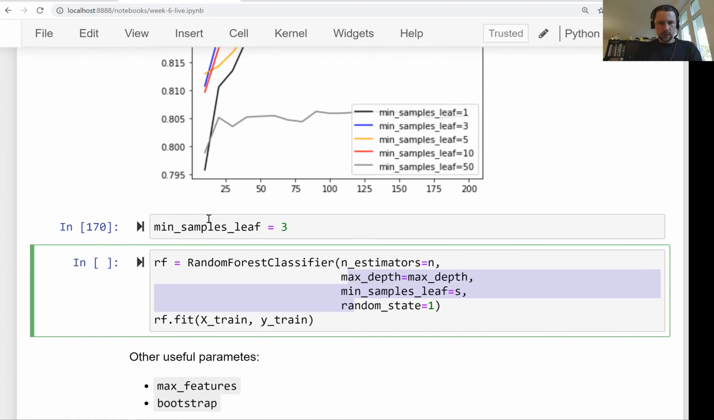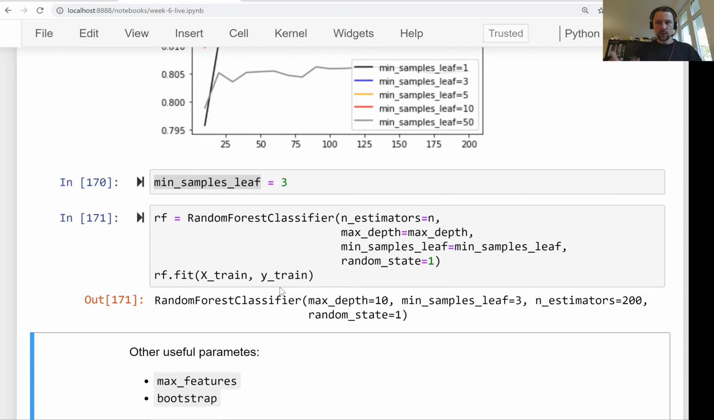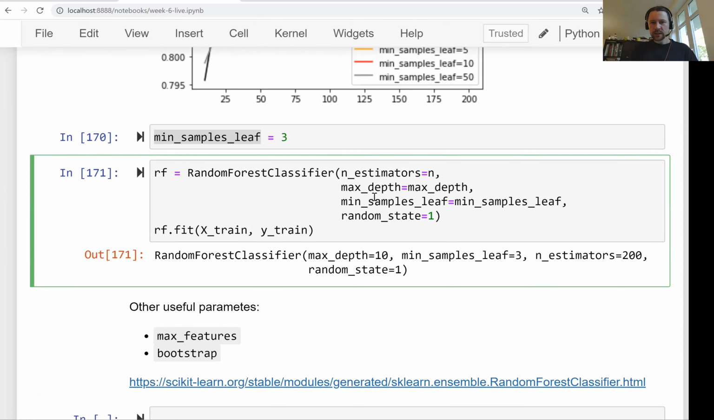So we have the best max depth, which I think is 10. Then the min sample leaf is 3. And let's train our model. So this is our final random forest model, which we will use at the end when we compare all different models. These are not the only two parameters that we can tune.